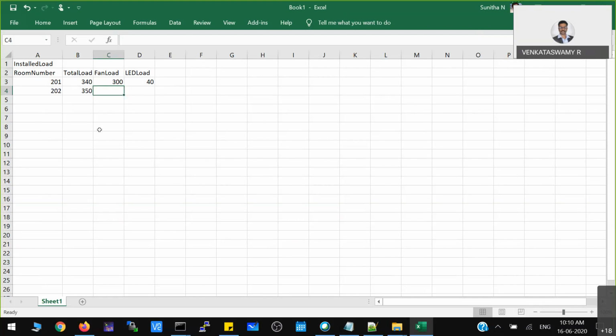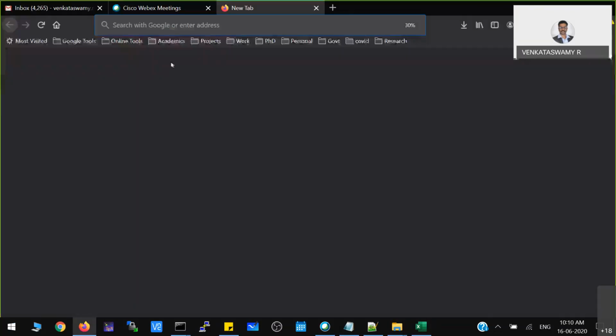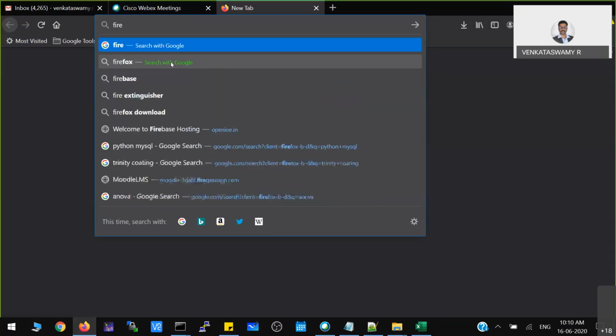Now the first objective is how to create this kind of database in Firebase. That is the first task we do, the creation of a database in Firebase. So now we'll go deeper.